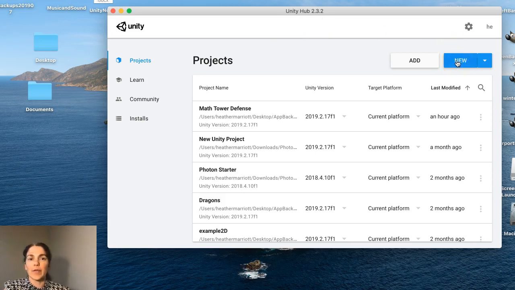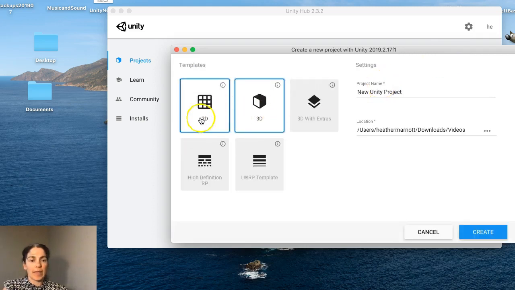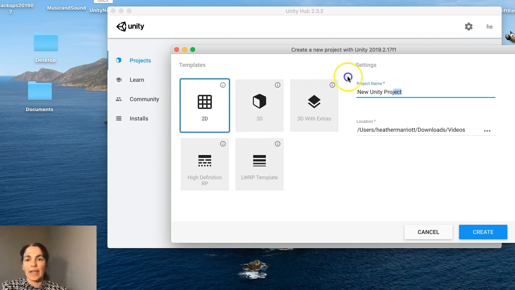So under Unity Hub, I'm going to click on New. And this is going to be more like a Hello World project, only it's going to have a single button and single text. So I'll go to 2D and type in my project name. Button press example is my project name, and I'll hit create.